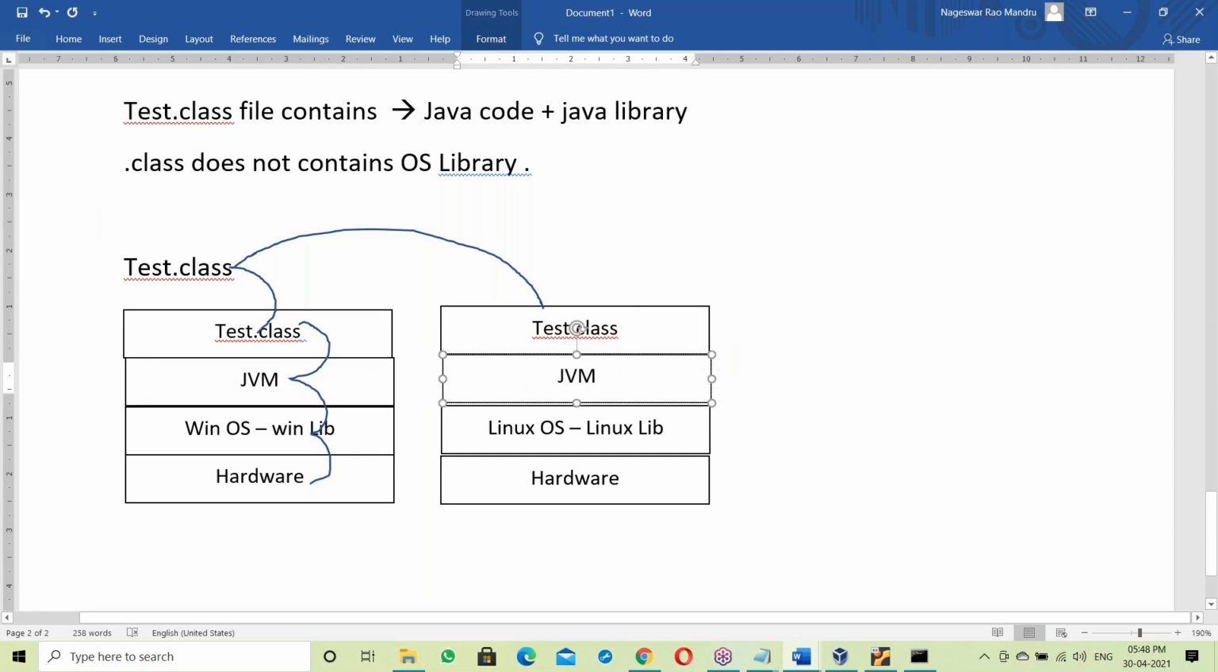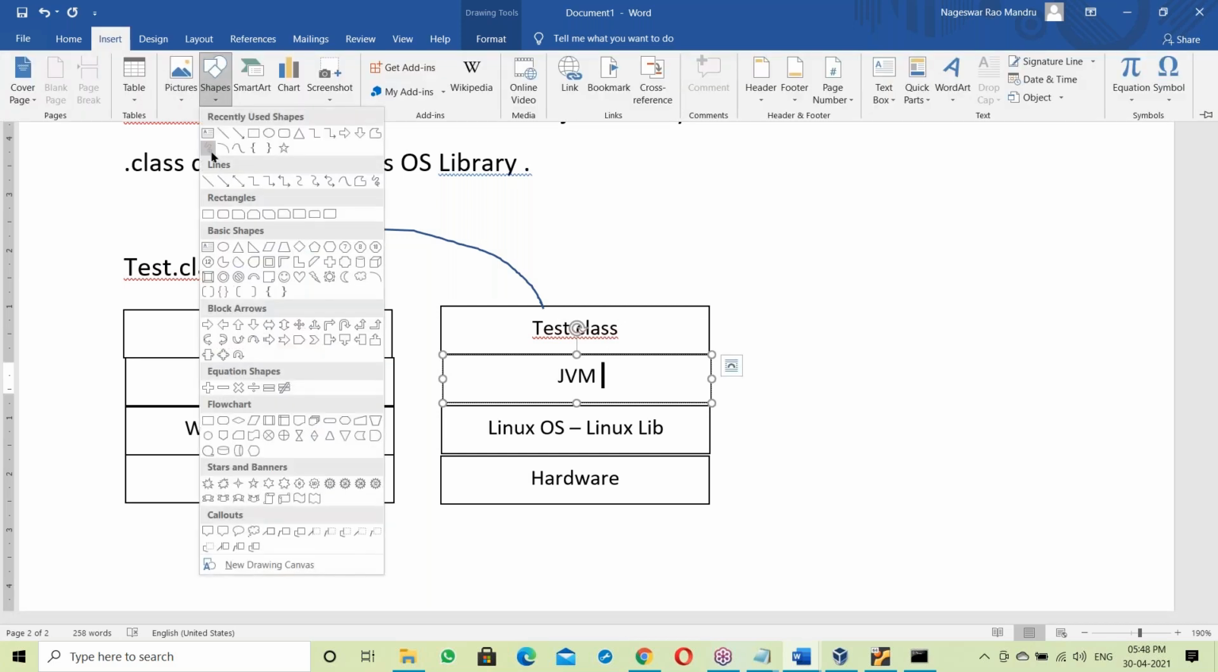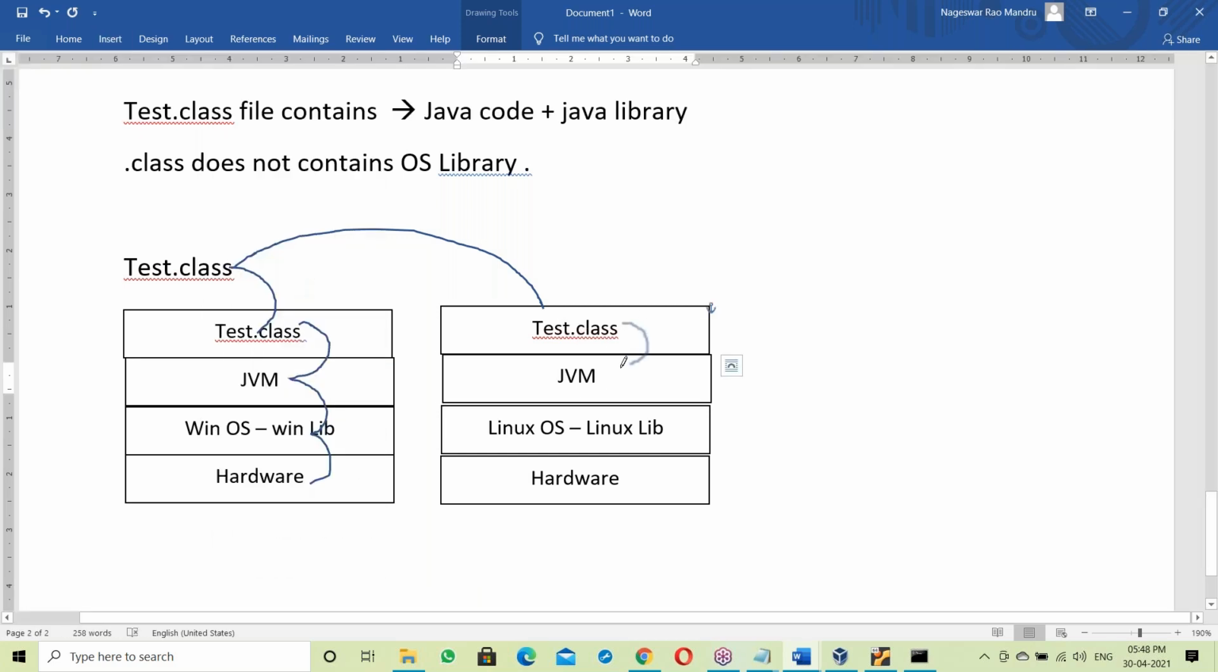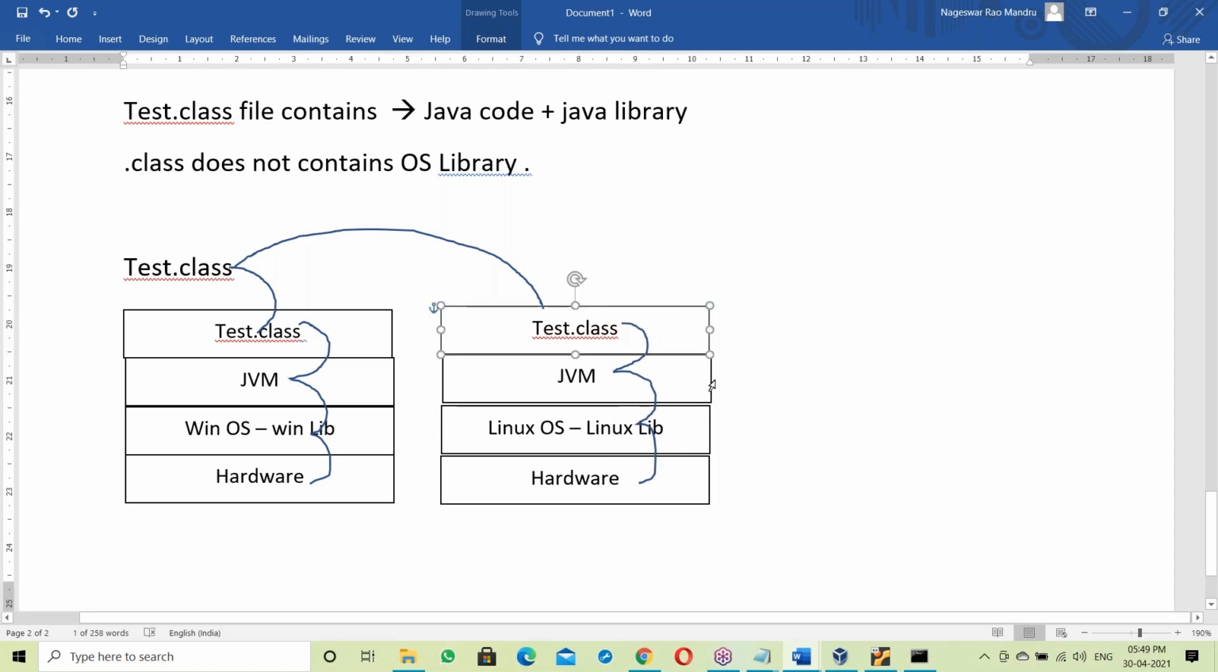Every base has its own JVM. Now the Linux base JVM takes the .class file and links with the Linux library. Once linked with the Linux library, it communicates with the hardware components. That's it.